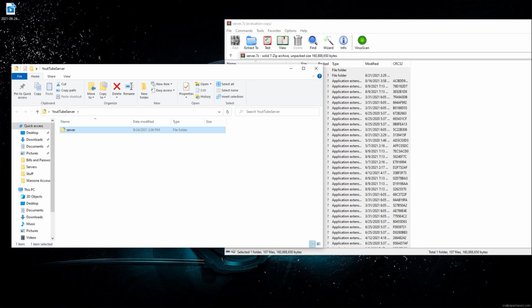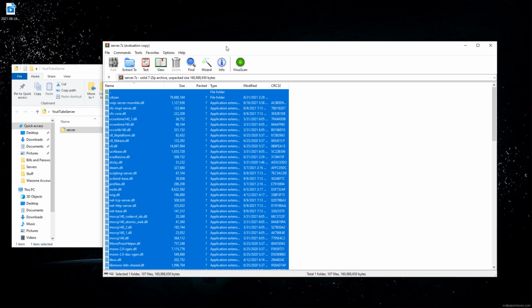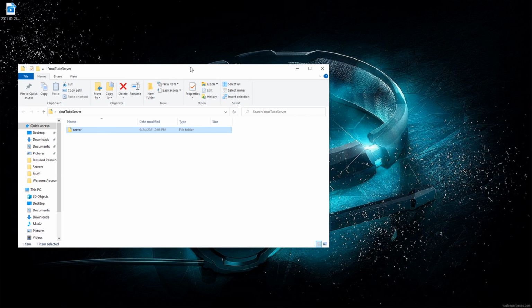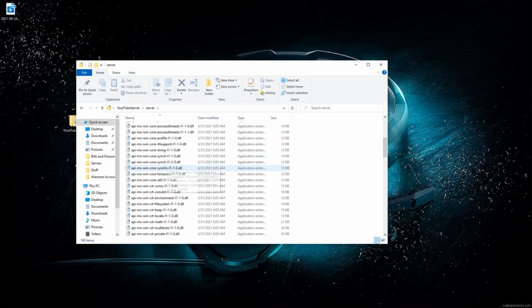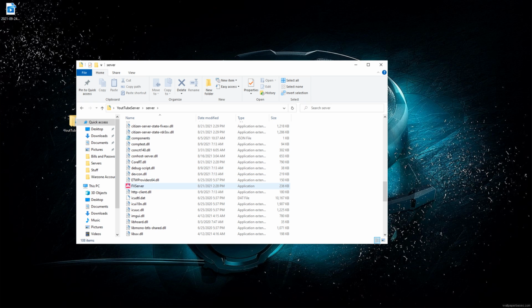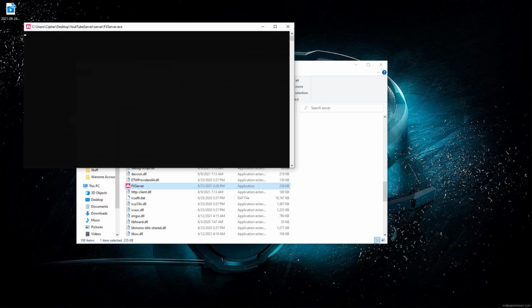Now the steps in this video are going to be slightly different from my previous video, but you're going to see the similarities. So since that's all extracted, we can close out of this folder here, open up the server folder, and we're going to look for a file called FX server. It'll stand right out because it's got that image right there. Go ahead and double click that.